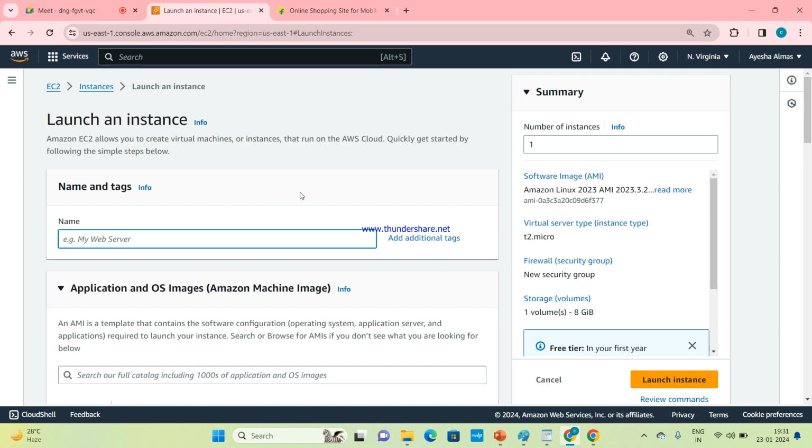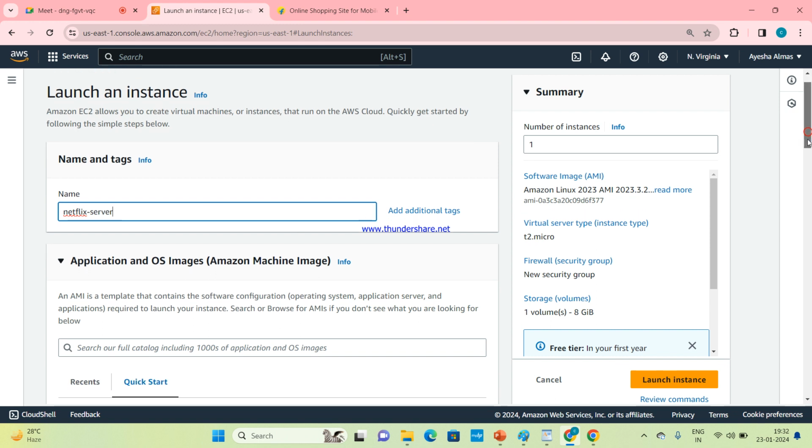The first parameter while launching an instance is name. You can give any name according to your preference. For example, I'm launching this instance for a Netflix application, so I can give here Netflix server. Clear? The first parameter is name. You can give any name.